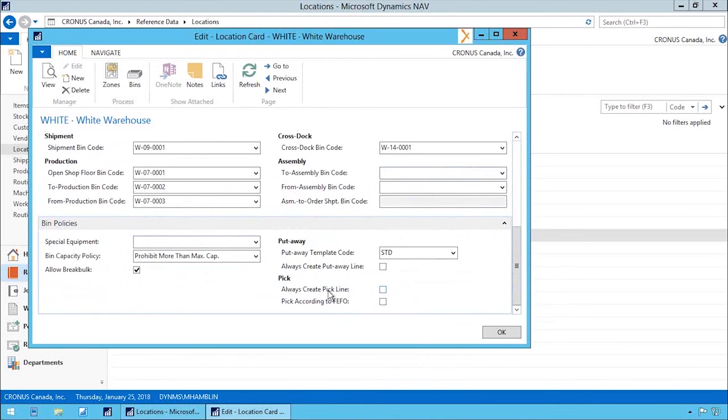Always create pick line is only available if you have the directed pick and put away turned on. What that does is it eliminates that one issue that I talked about, where I generate a pick for a sales order, and if I didn't have stock, it just doesn't show up on that pick. I've got no visibility from the warehouse that there's other stuff on the sales orders that I don't have stock of. If we use this, and again, it has pros and cons, it'll always generate a line on the pick for me, even if I can't fulfill that in the warehouse.